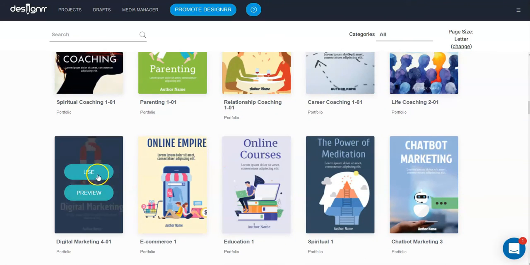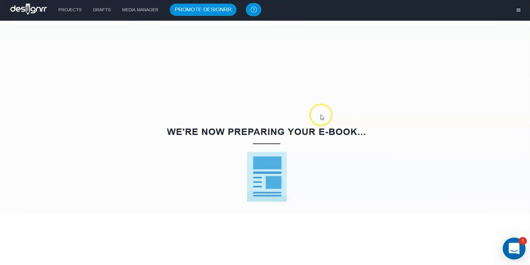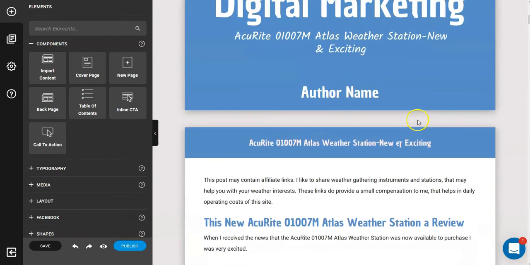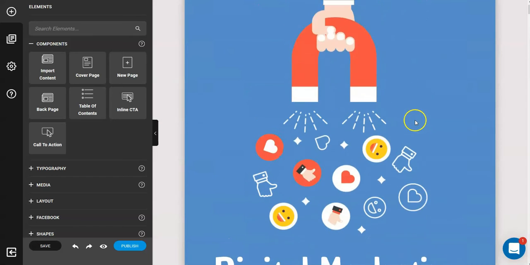There's a lot to choose from here. Let's use this one here. Okay, now it's preparing your ebook. You see how quickly that... Look how quick that is. Wow, looks good too. There you go.